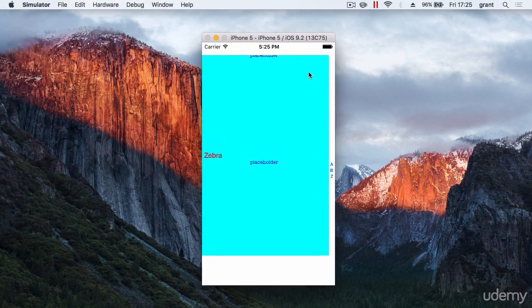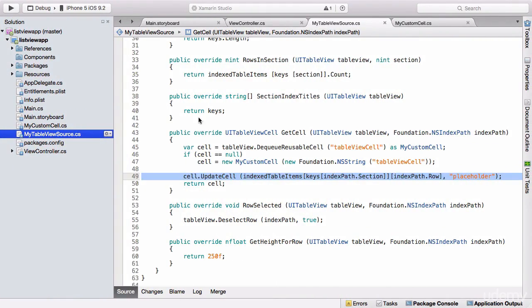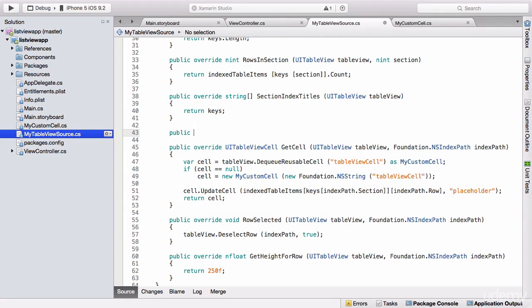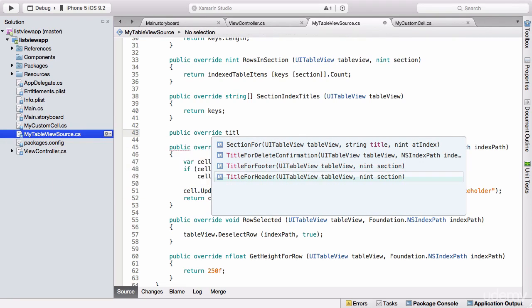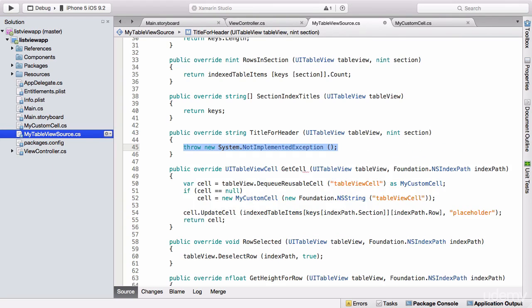At the moment we have a list of items inside of our app and we have an index. What if we wanted to display a header that tells us what section we are currently in? Well, that's mighty simple to do. Inside of your MyTableView source, let's have a public override, and we want the title for header. Then we can return our keys, and we can use the section that's passed in up here.